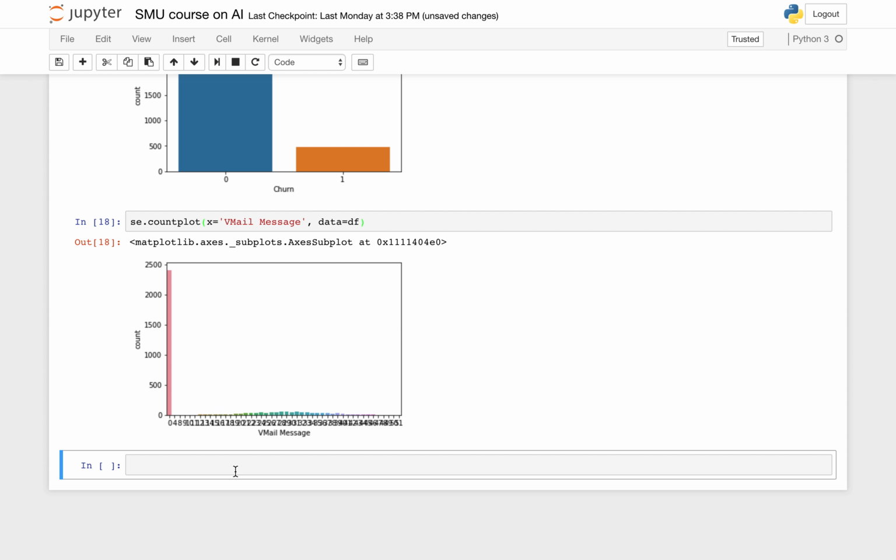Okay, so what is this saying? It's basically telling us that there's a lot of zeros here. So I guess that means most clients are not using voicemail.